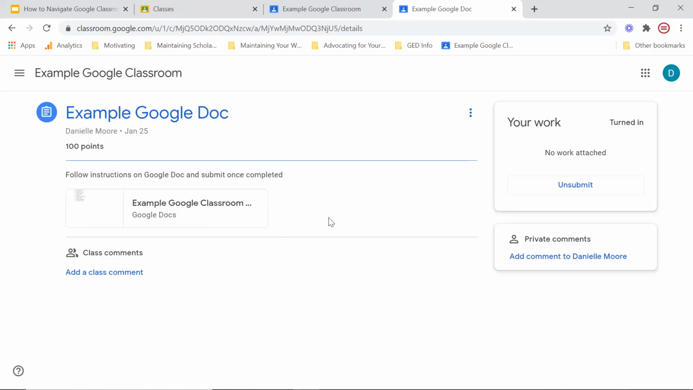There are two different ways that your scholar can comment within an assignment. Maybe they have a question about what they need to do. They can either ask it privately to the teacher itself, and the teacher will be the only one that can see it. Or if they think it's a question that some of their other classmates might also have on the assignment, it might be useful to add a class comment where everyone can see it. So then they can also see how the teacher responds to help them as well.